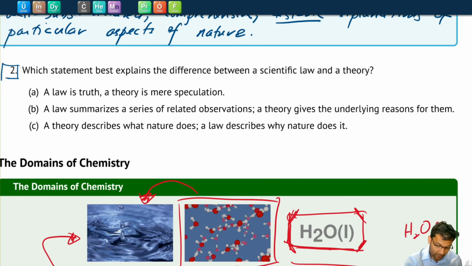If you've come up with the answer that a law summarizes a series of related observations, while a theory gives the underlying reasons for them, that would be correct. From a scientific point of view, based off of the scientific method, this is what a scientific law is, and this is what a scientific theory is.